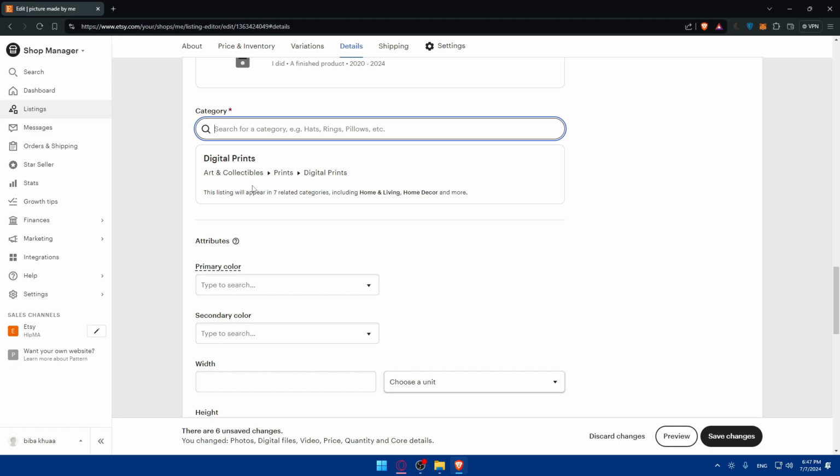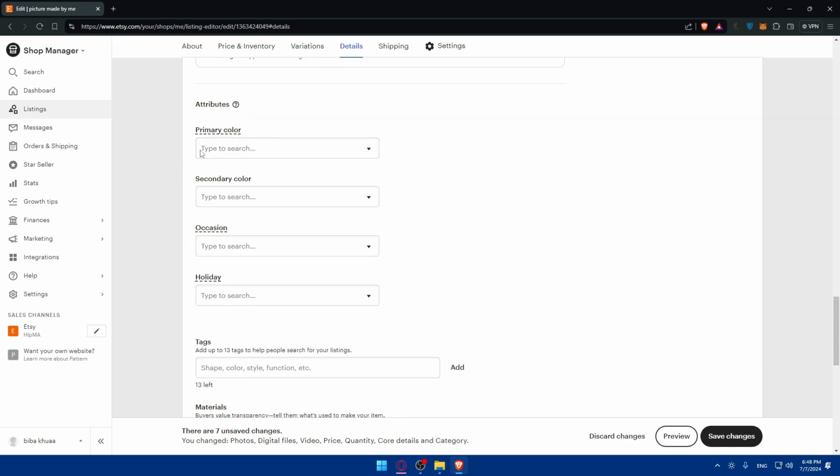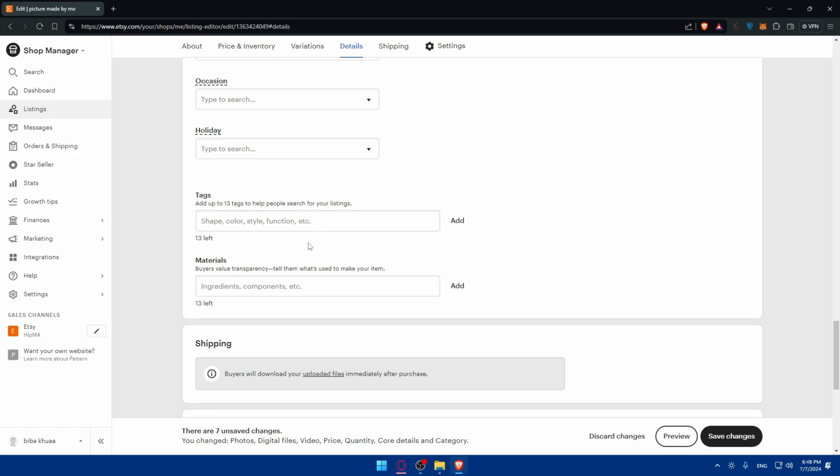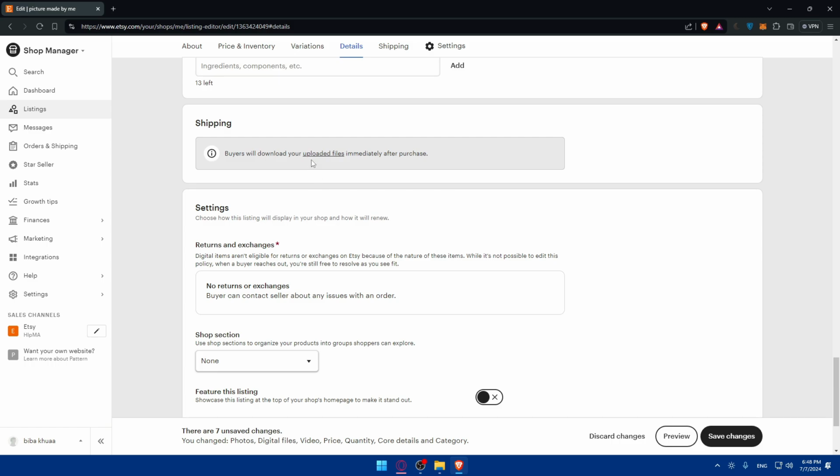Of course, you can add multiple categories as an example. So let's just go here and type maybe video. So I'll just choose templates. Why not? Then you'll have to add some attributes. Again, it's just optional. You don't have to add them, but it's up to you. Add some tags, add the materials. Of course, this is for other digital products. I don't think for a course you'd have to add it. For digital products, you don't have to set up any shipping.